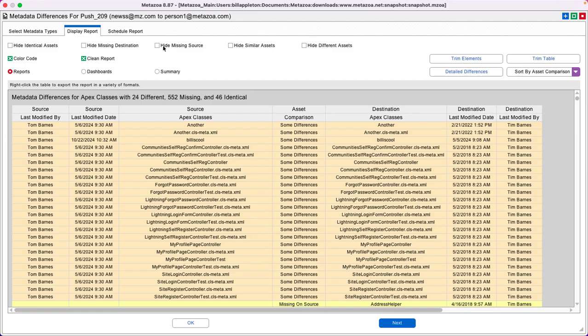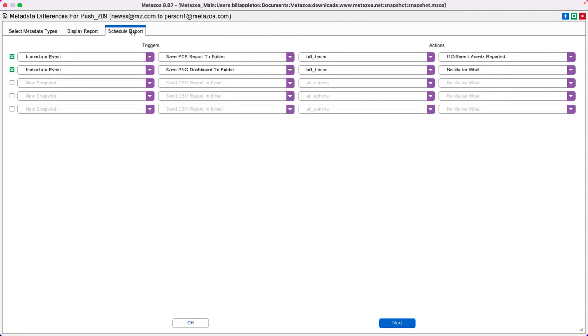Now, all of this stuff that I'm doing can be scheduled. And in fact, it can be conditionally scheduled with workflow. So I can say, I want to send this report out, or I want to send an email out, or Chatter or Slack or whatever you want to do, only if different assets are reported. And so that's extremely useful for watching an org, waiting for metadata changes, and then informing the team as to exactly what those changes are.